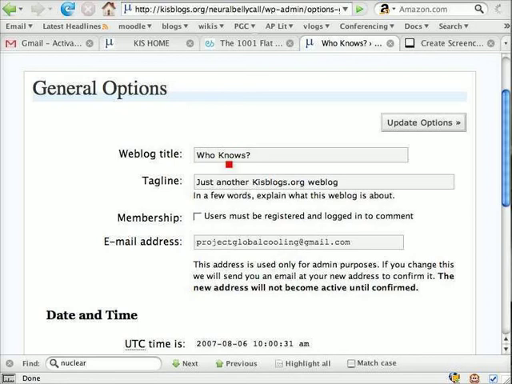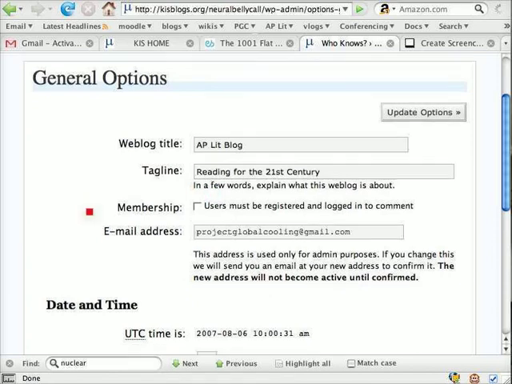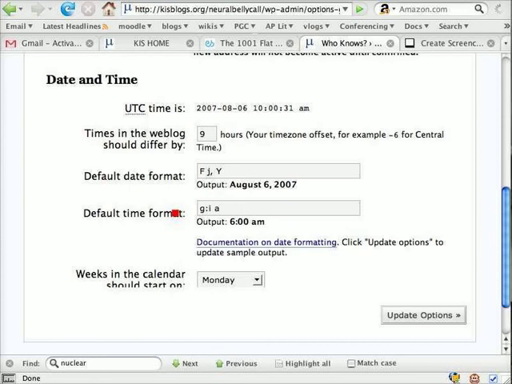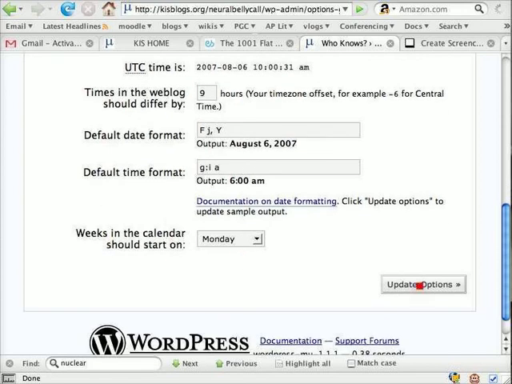Okay, that's where I would change the title. So I'm going to put the title as AP Lit Blog. It's still not very original. And that tagline, just another KISblogs.org weblog, that's the sort of subtitle of the blog. Change to something, reading for the 21st century, whatever, right? You got choices. If you want people who comment to have to log in, you can check that, but that's awfully sort of aversive. People choose not to comment rather than have to log in. Anyway, you click Update the Options to save that.